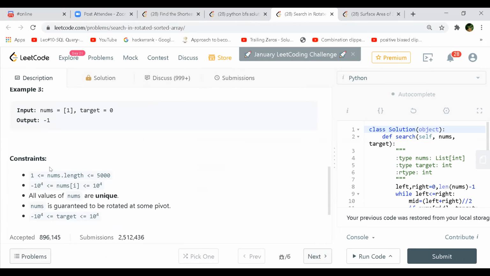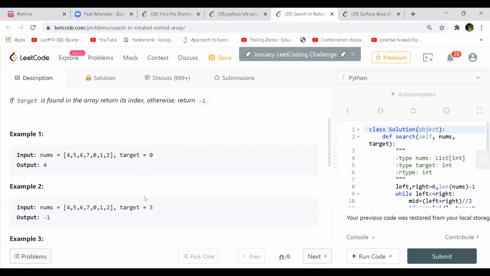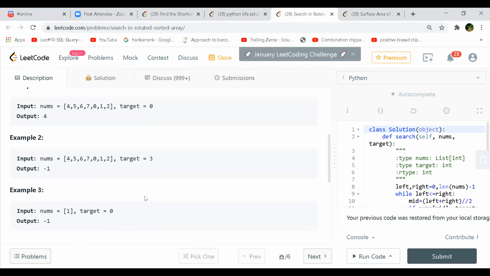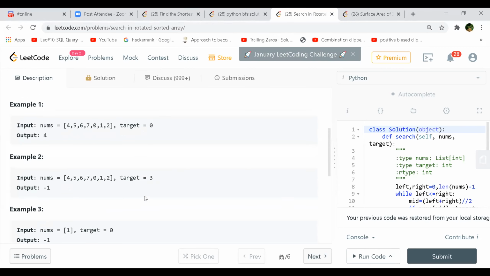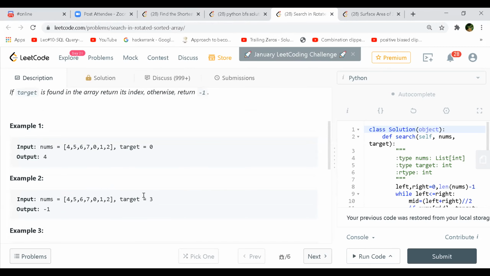So these are the constraints. The values will be unique and it's guaranteed to be rotated at some point. Yeah. So there's a brute force way to go about it, right? At first, which is self-explanatory. You basically loop through all the elements at first. You find the target, return the index. Runtime is O of n. Linear search, exactly, yeah, linear search. But we can do it using binary search.